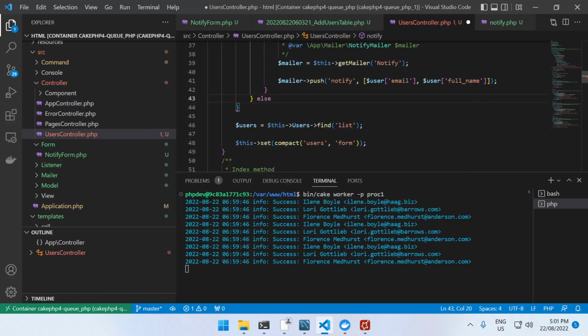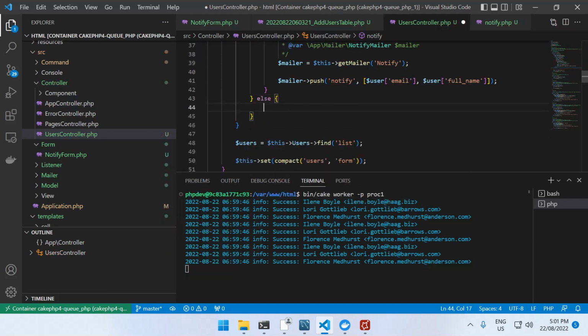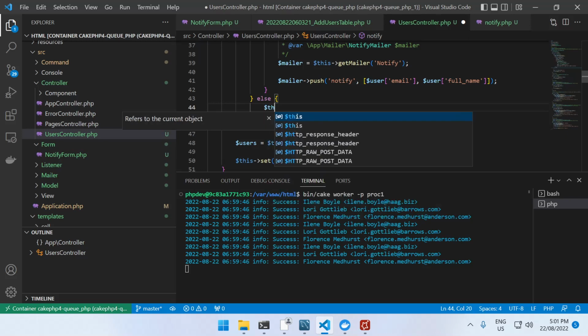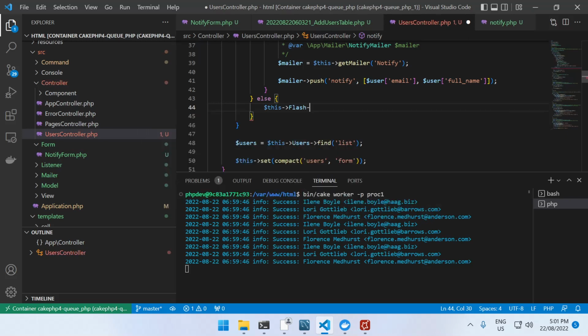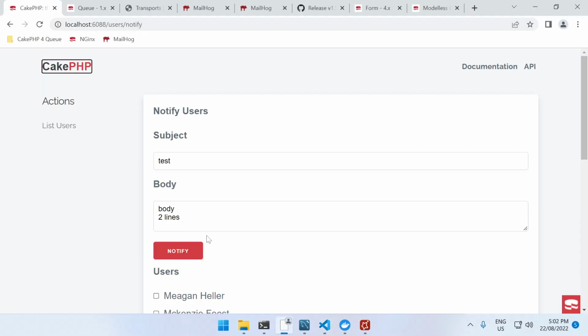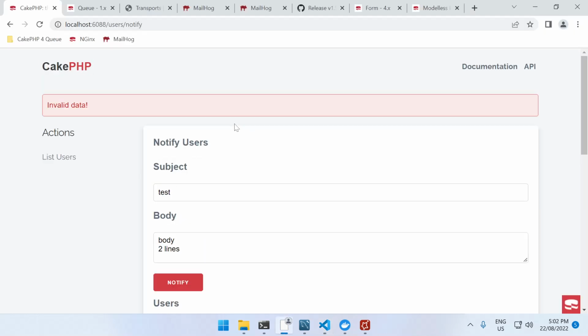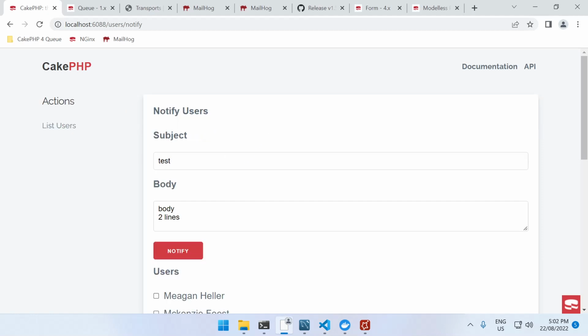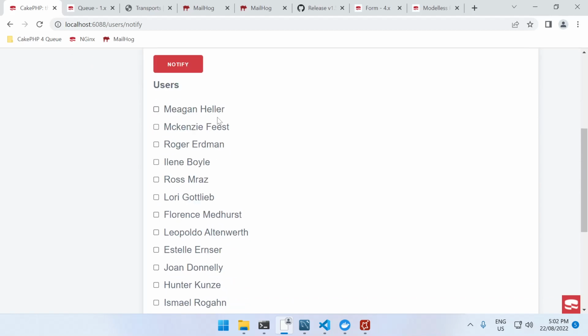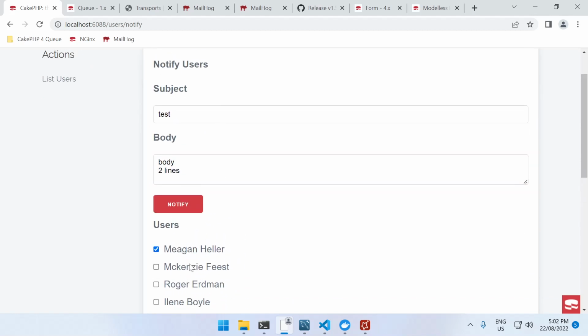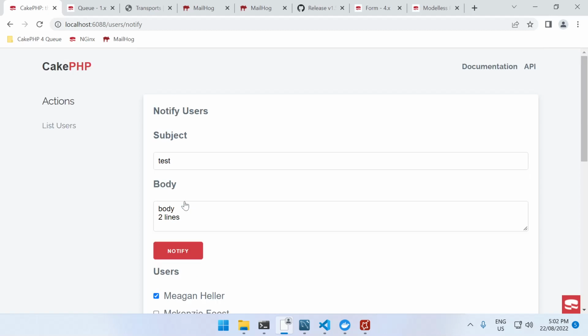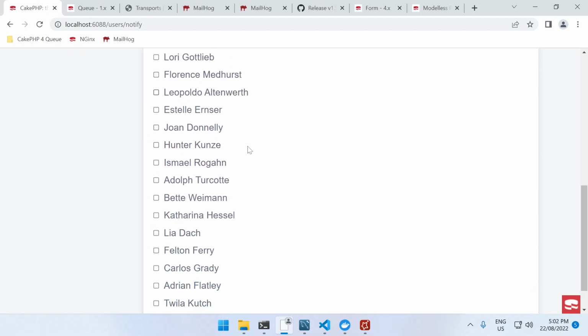So if it's not successful, let's just make sure that we can see. Go this flash error, invalid data, and let's see that now in the GUI. So we can see that it's failing, and it's now giving us some feedback. So we can use the flash method to do that. Now let's do one that's not going to fail validation, and then we can see that it's okay.